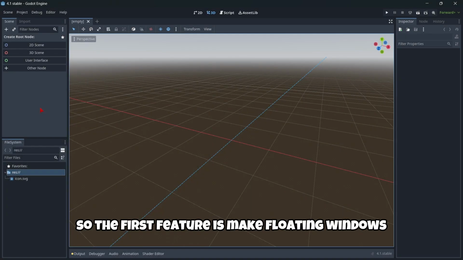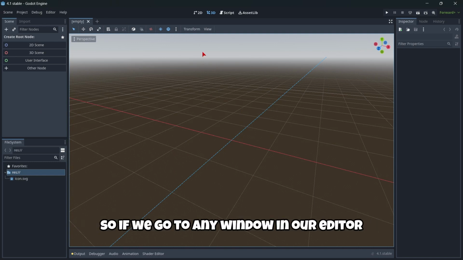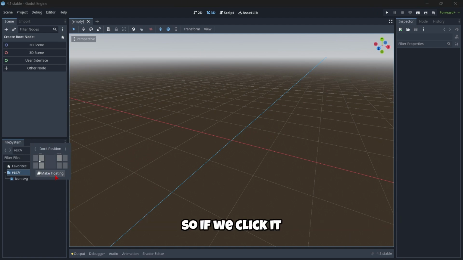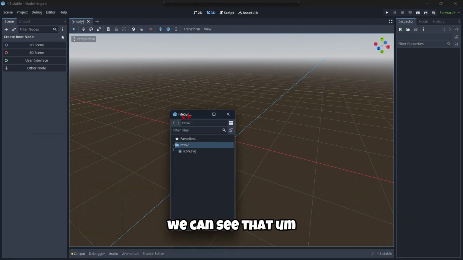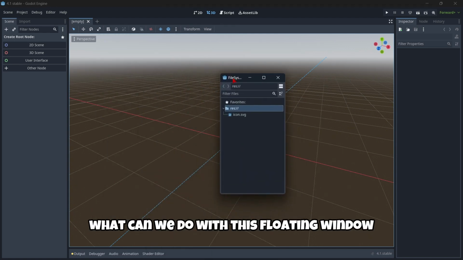And now let's start. So the first feature is make floating windows. If we go to any window in our editor and we click on these 3 dots, we can click on this button that says make floating. If we click it, we can see that this converts into a floating window.